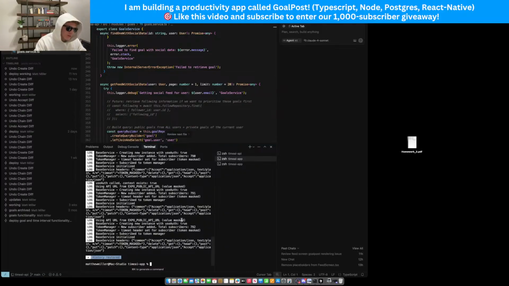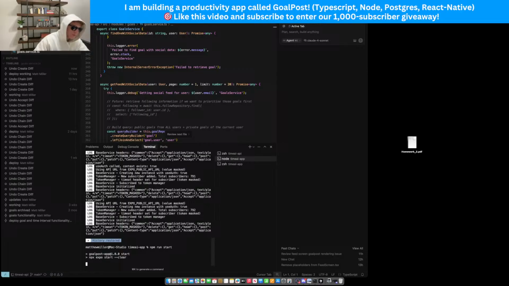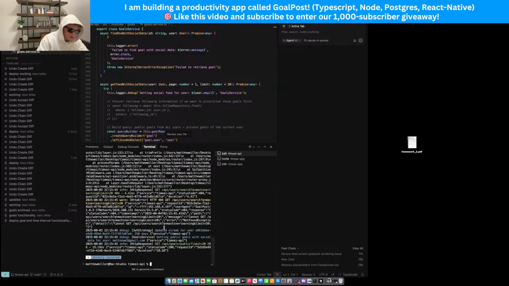If you're just now joining us, we're building a productivity app called GoalPost. And this app is coming along quite well. Let's launch the app so I can show you what's going on here.